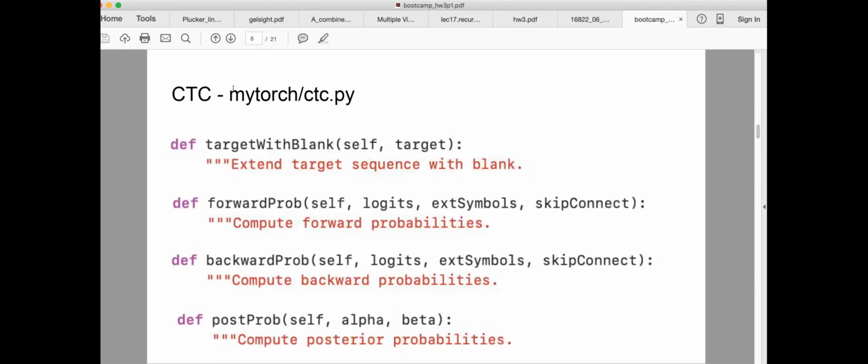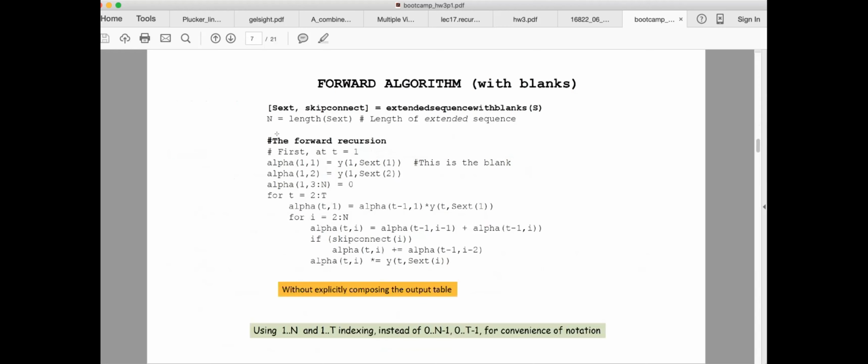So for CTC, the professor covered most of the knowledge about this part in today's lecture. So I just copy pasted the pseudocode from the lecture. And what you need to do is to understand what he was saying in the class, and also to understand what this pseudocode is doing, and try to implement them in your code.